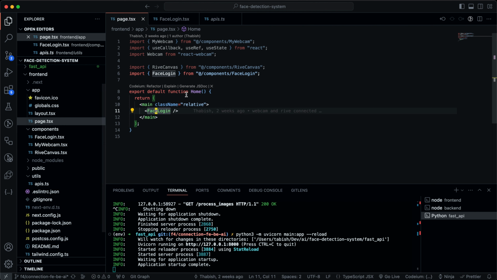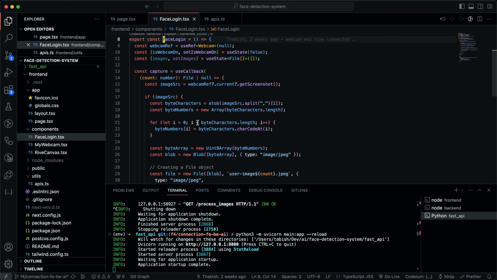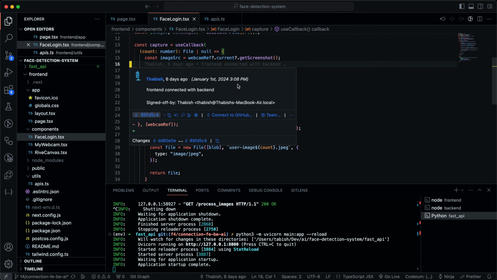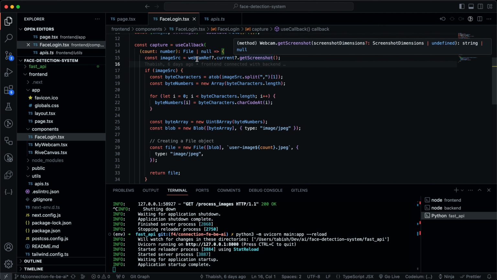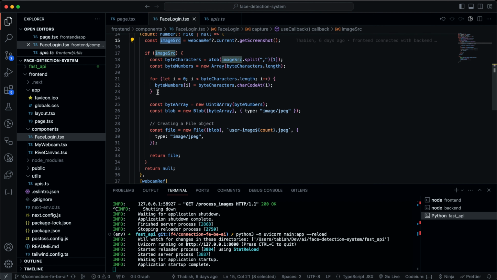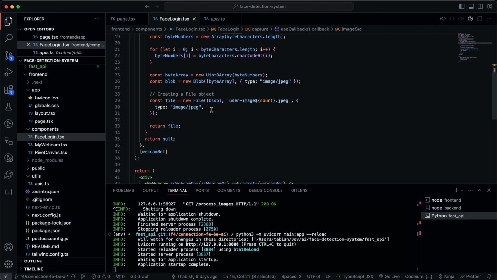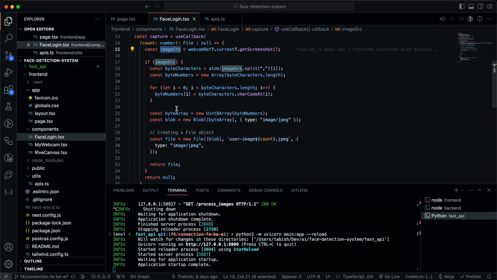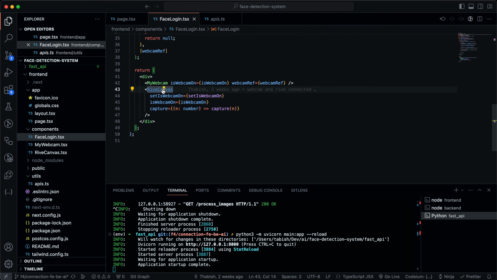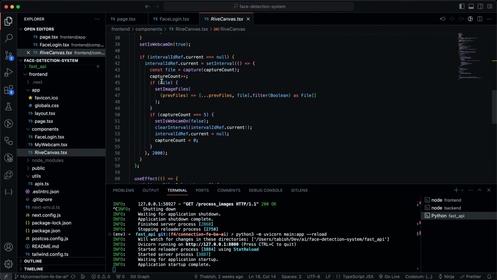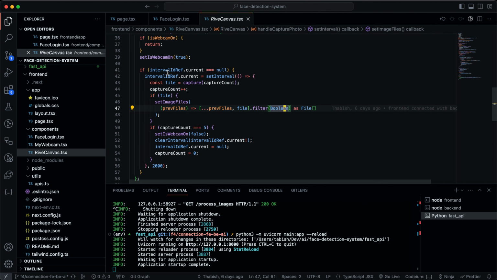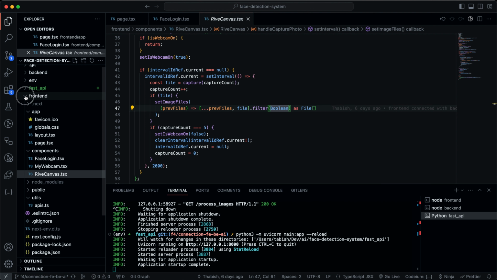And I believe the other change which has been made is this. I can't recall whether I've explained this. The image which is being collected by the webcam is of a URL type. So we just convert it into a file type and we send it to the backend. Here, this is the function which transforms that image source into a file type, and in the Rive canvas, we just push that file in here. So that's what's happening in the front end, and that's it for the front end.